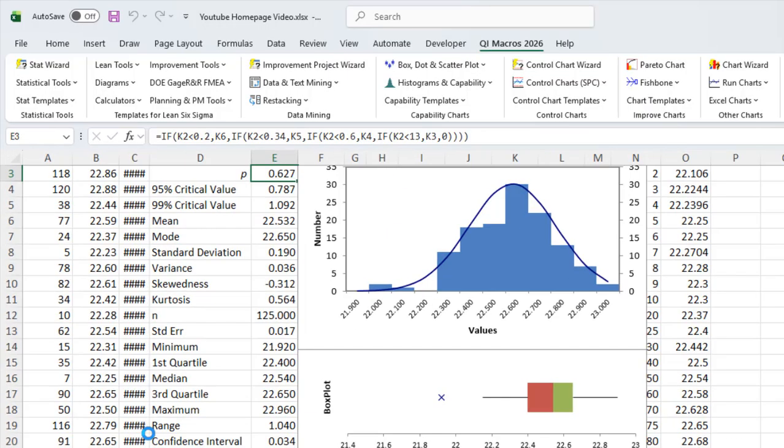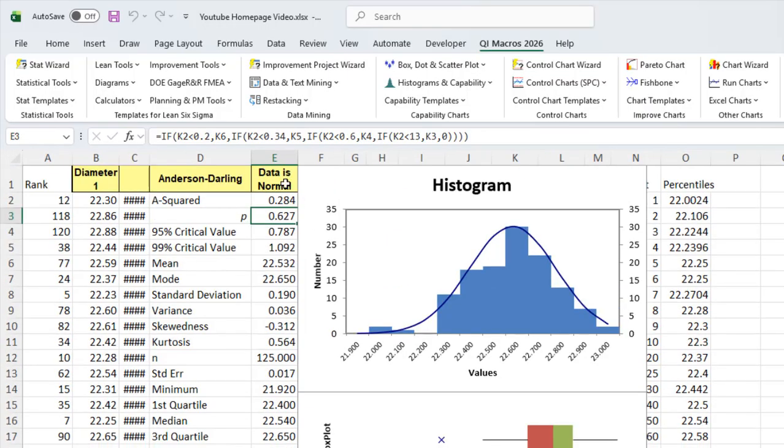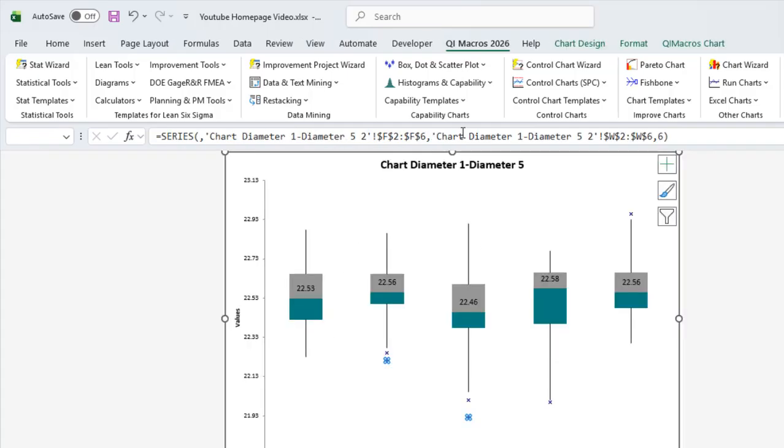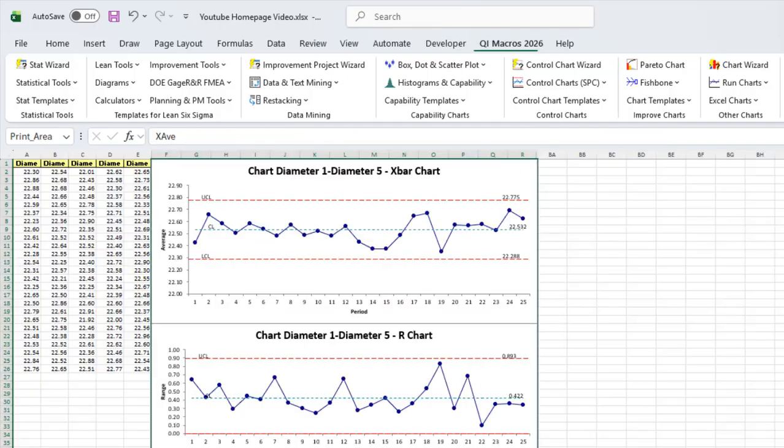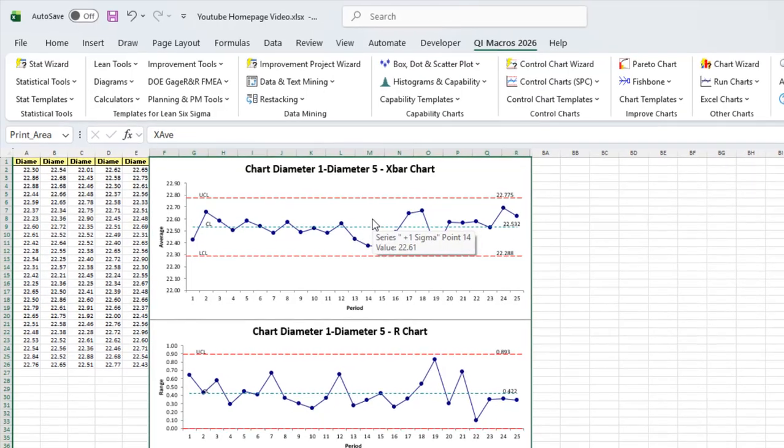So it'll do descriptive statistics, so you know your data is normal, a box and whisker plot, and an X-bar R chart. And all the points are in blue, so there's nothing out of control.